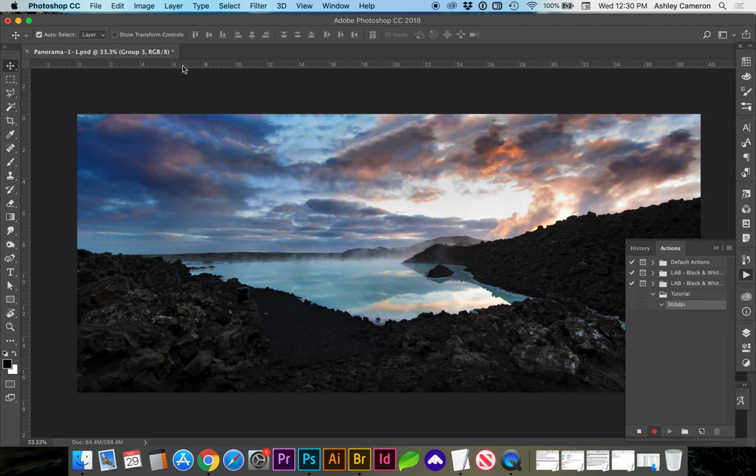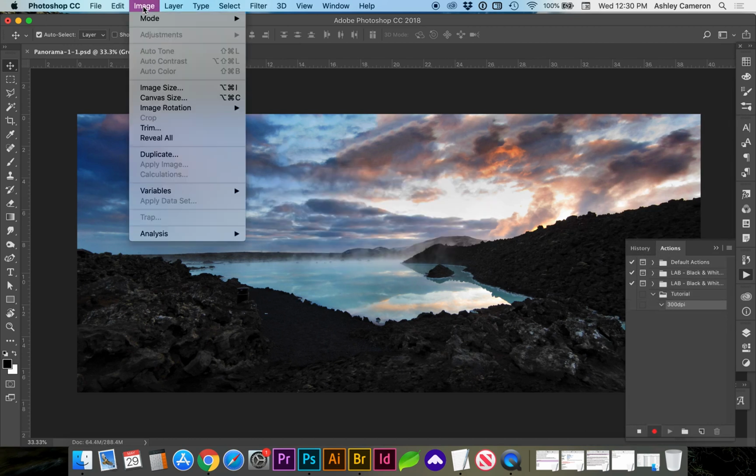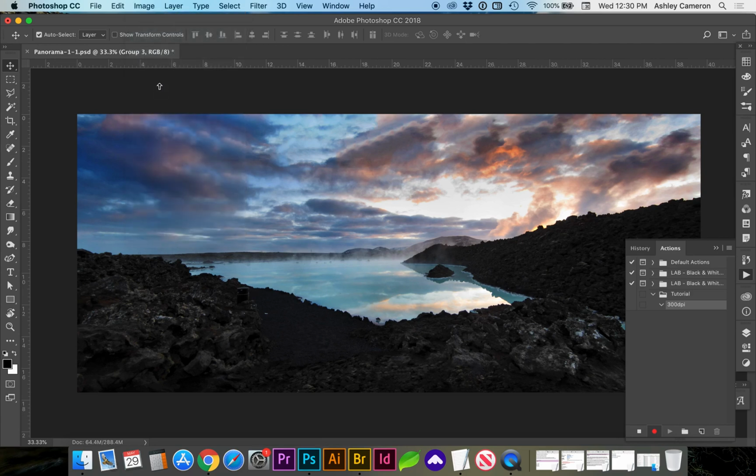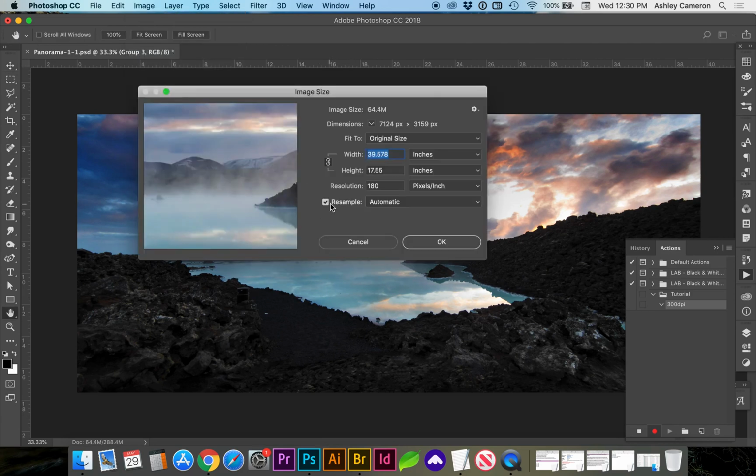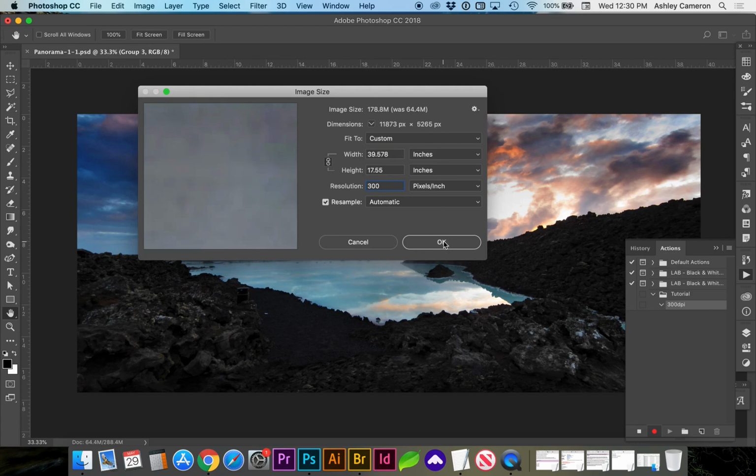Start recording. So the first thing we're going to do is go to Image, Image Size. I do want this to resample, so I'm keeping the same width and height as I change the resolution. Okay.